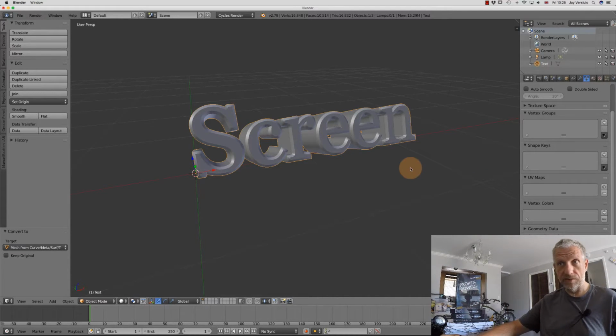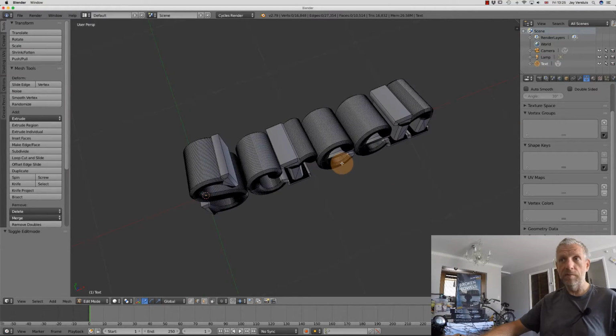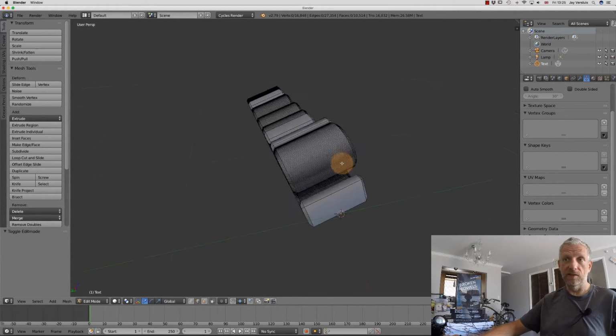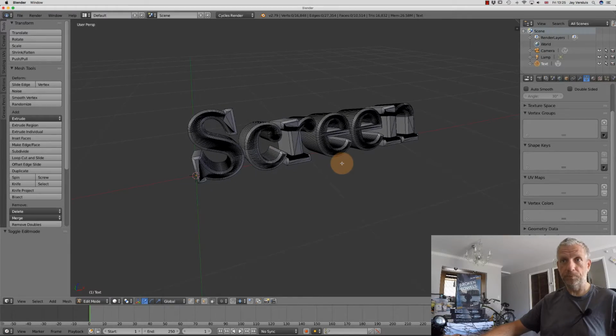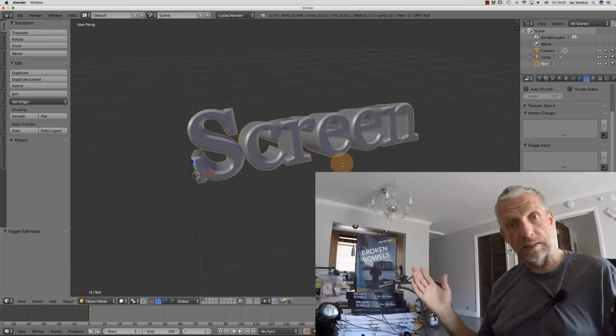So if you now hit the tab key, then you're going to be in edit mode, but you're now going to edit this thing as a proper 3D object. And that is how you create text objects in Blender.